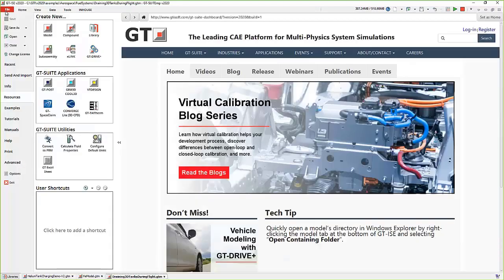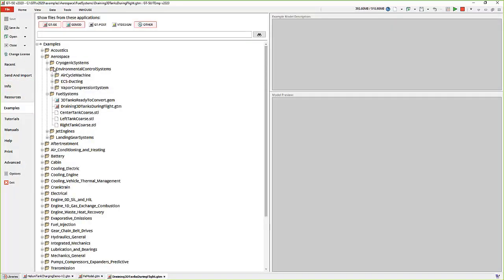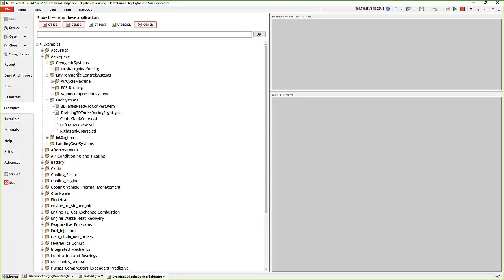But there are also other types of components and subsystems in here as well, including environmental control systems, vapor compression systems, air cycle machines, cryogenic systems, and also jet engines and landing gear systems.